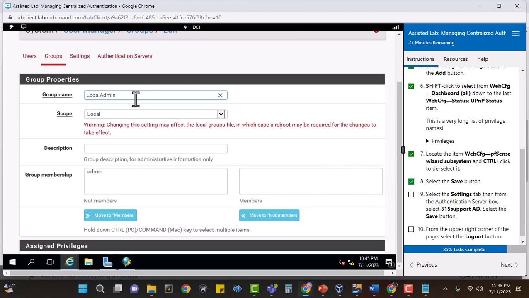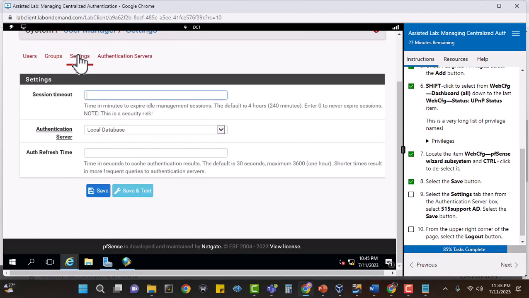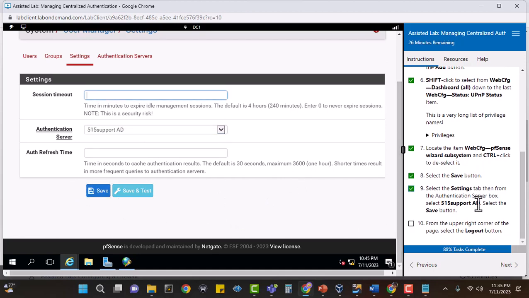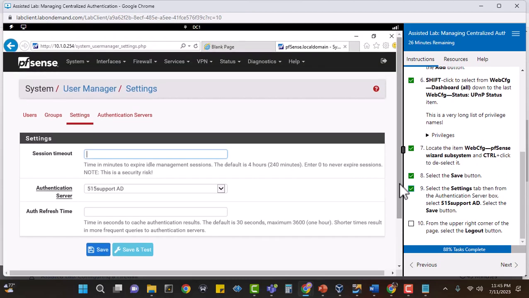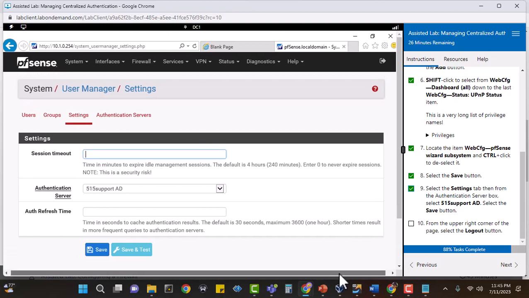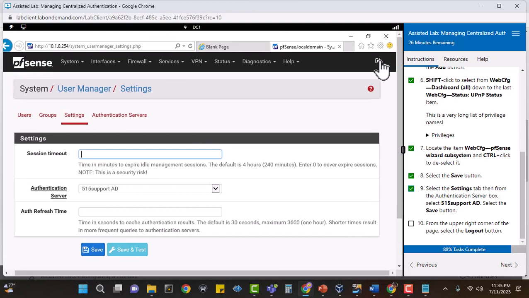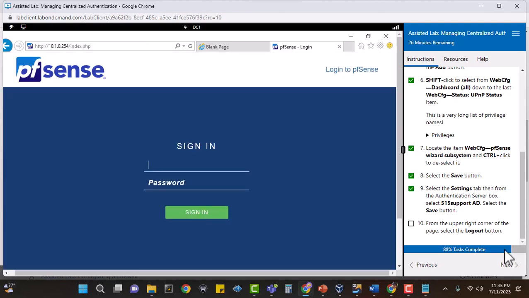Select the Settings tab. Then from the Authentication server box, select 515 Support AD and save. From the upper right hand corner of the page, select the Logout button. Upper right hand corner of the page, Logout. Okay.